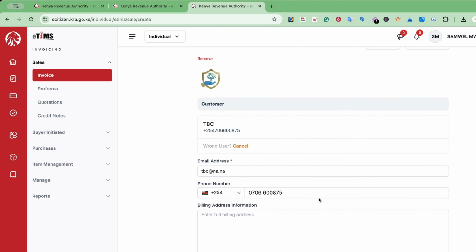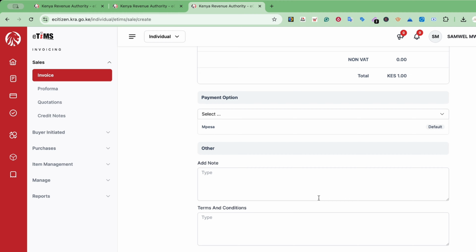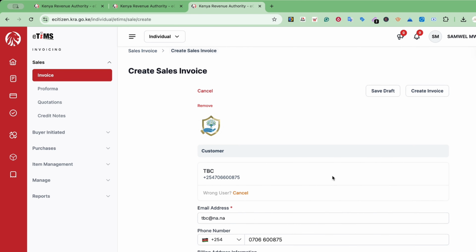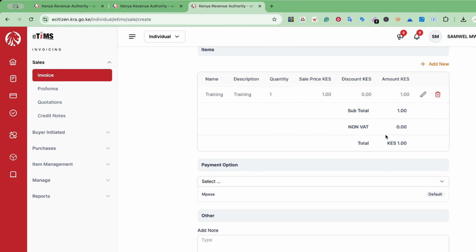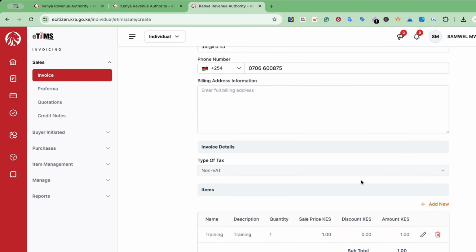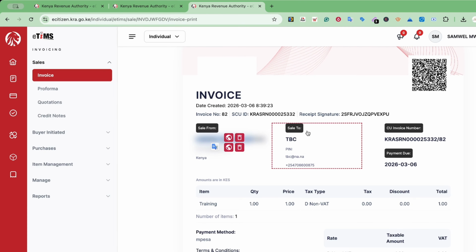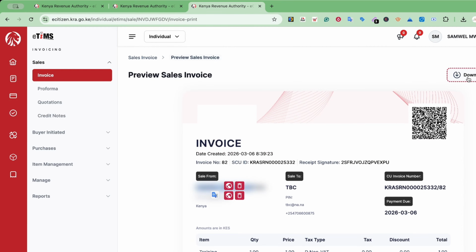Of course, for an individual, use their PIN; for an organization, use their PIN, so that they can be able to take advantage of claiming that as an input. So once you've pre-filled this information, you can save it as a draft, or you can create an invoice. So you have an invoice of your client, showing your details, the client details, and the product. You can send that invoice, or you can actually download that invoice.